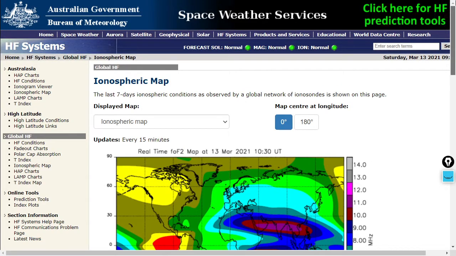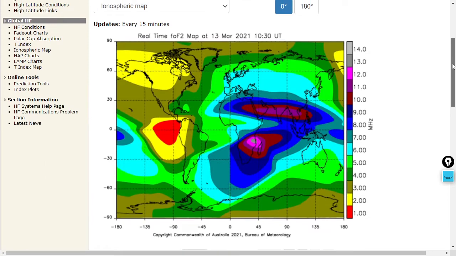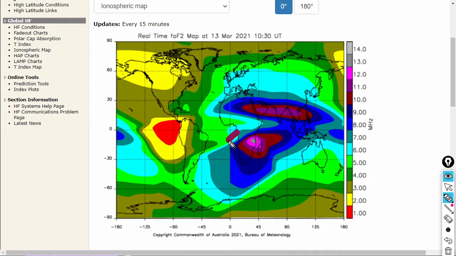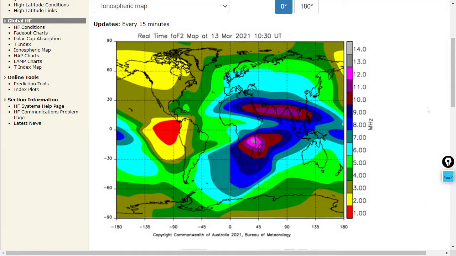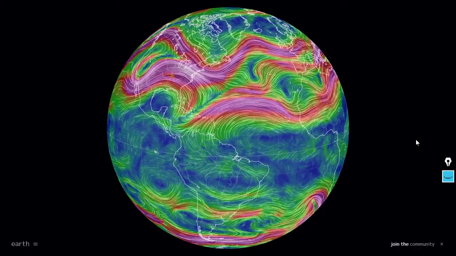This one is by Australian Government Bureau of Meteorology. There's a latest image which is actually looking a little bit anomalous here. A highly charged up region here, stretching really far to the south, as well as the highest frequency portion right there up to 14 megahertz, pretty far south there, right at the coast of Alaska versus Madagascar. That image from 10:30 Universal Time.